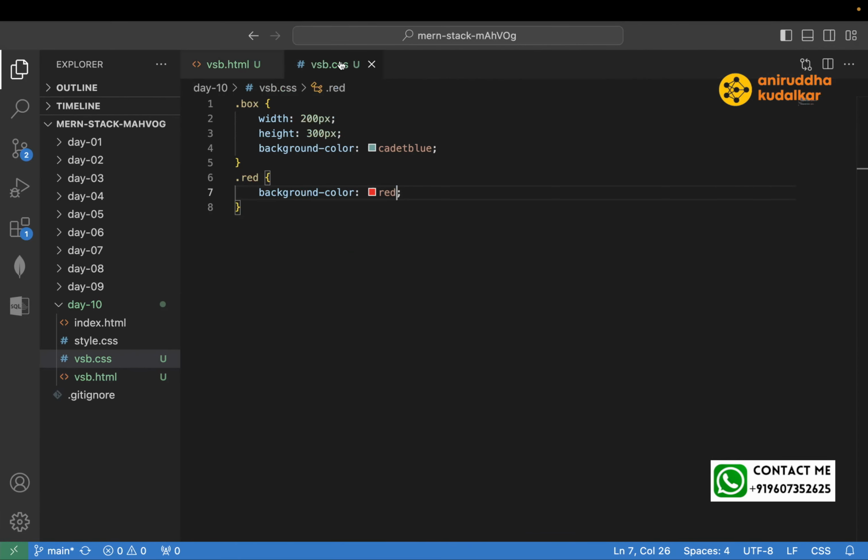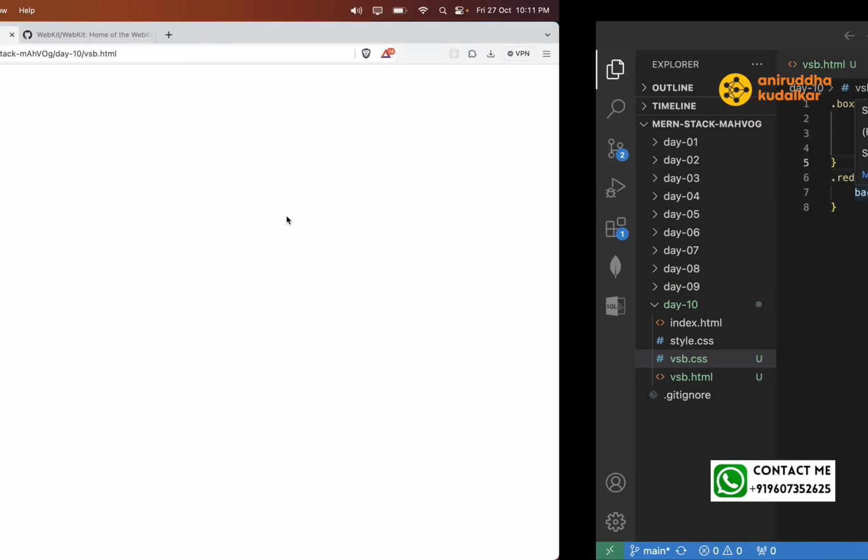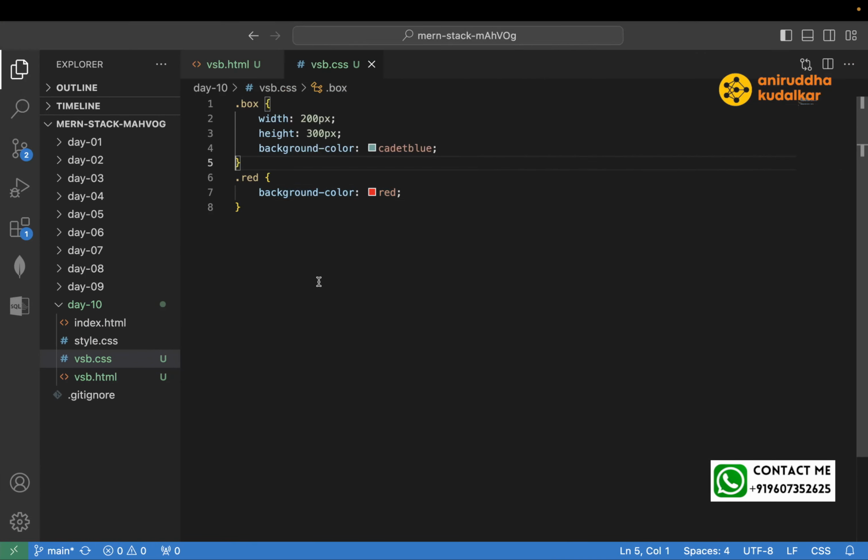Now I want to hide this thing. See, the meaning of hide. We have applied two classes. One is box, where we have a background color of cadet blue. Then again we are applying red. Correct. And why is red getting applied? For the second div, red is getting applied. Correct?